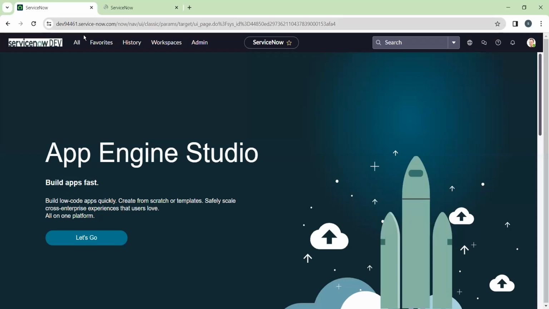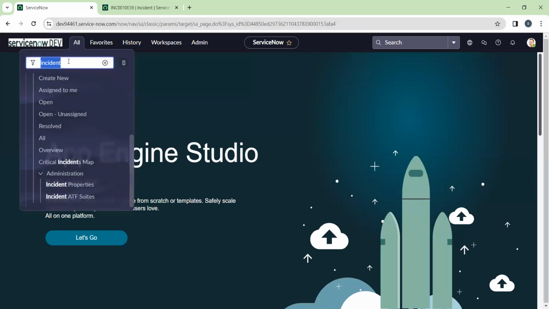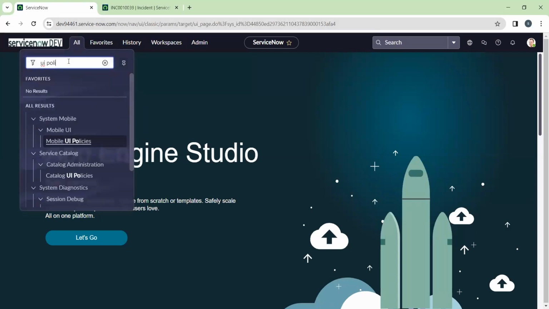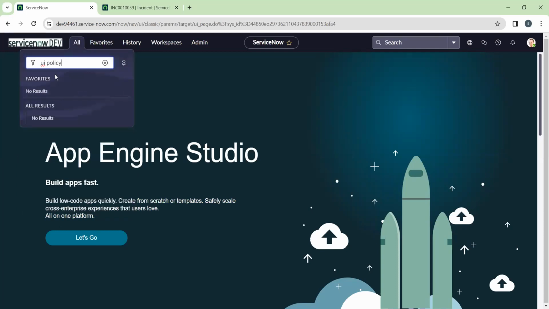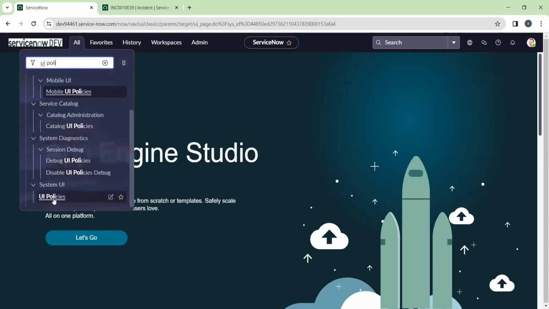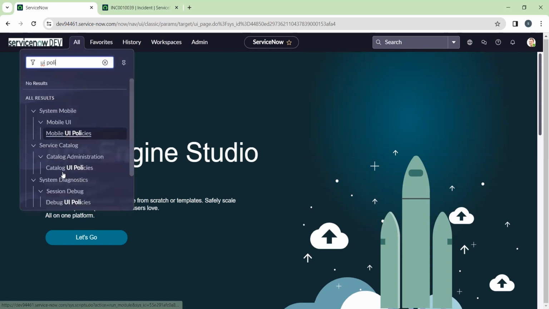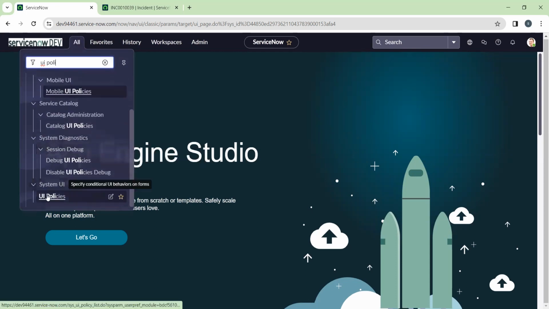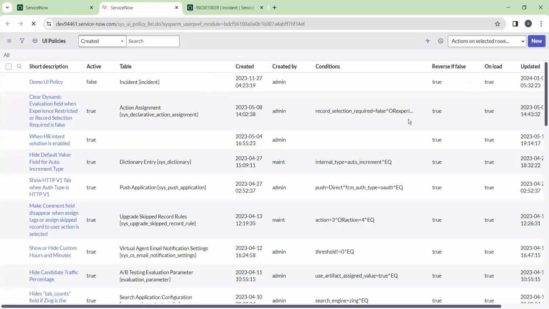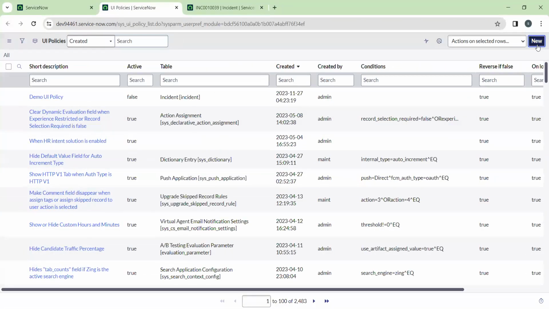So let's configure a UI policy on the incident table. Let's navigate to UI policies. Under System Definition, we have UI policy. Under System UI, you have UI policies here. Just navigate to UI policies and let's create a new UI policy here.